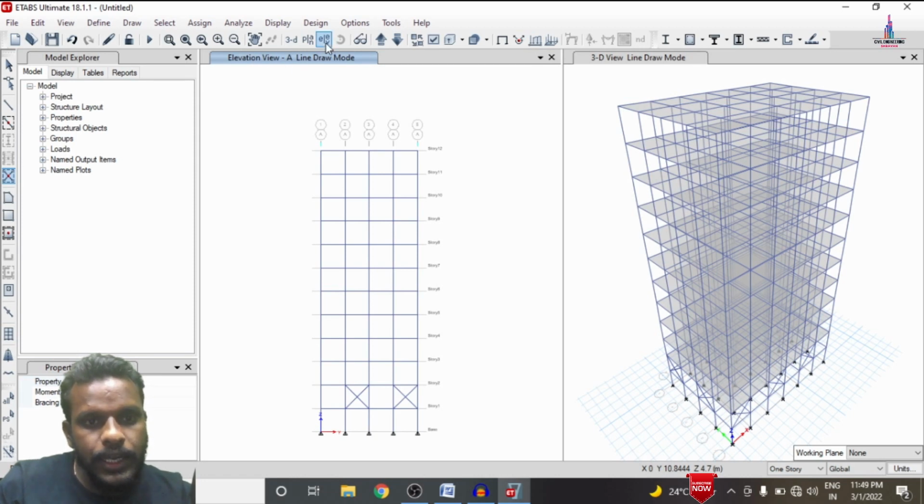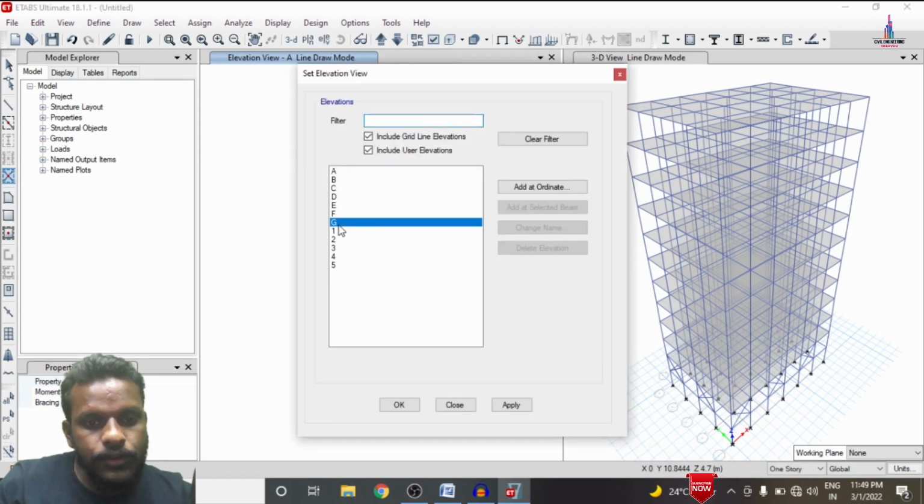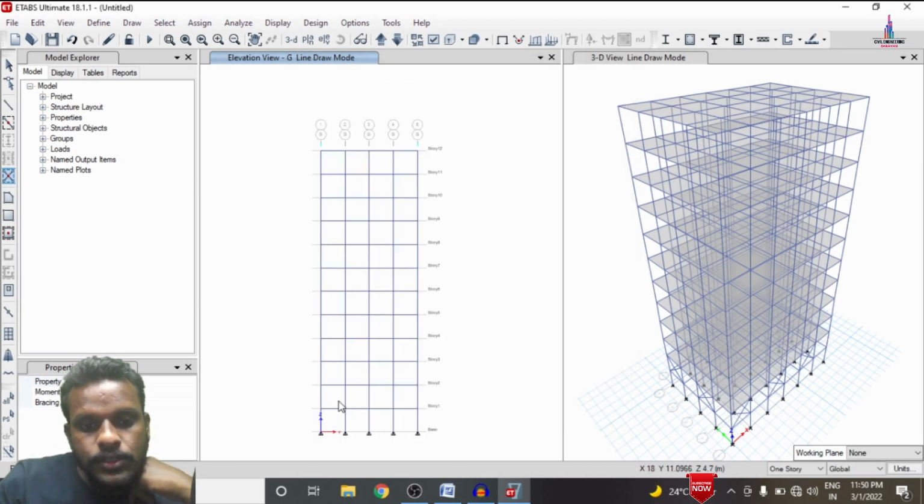Again I am selecting the elevation section which is related to the G level. Click on apply option, click on OK option. For that I am selecting this respective property, and again selecting this property here. Now we can see it was assigned with the alternative position bracing system on the ground floor.